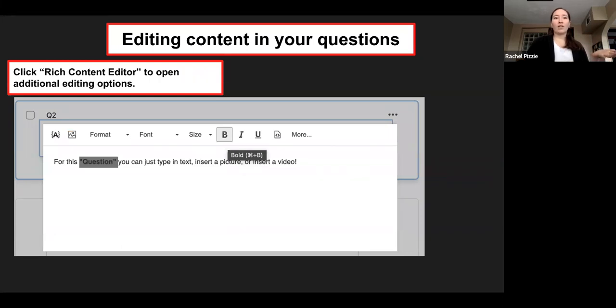That rich content editor looks like this. You have some additional options for formatting. You can add some additional elements to the text. You can edit the underlying HTML. And there are some other additional options.